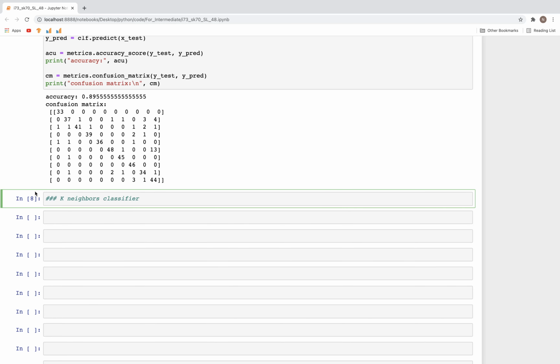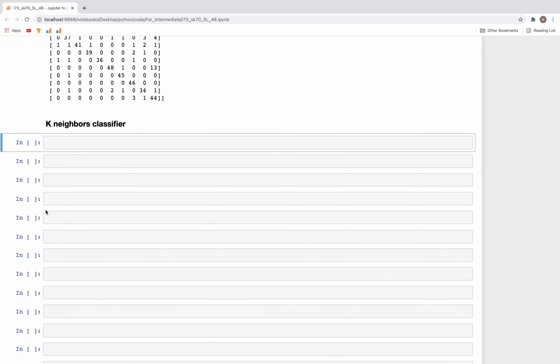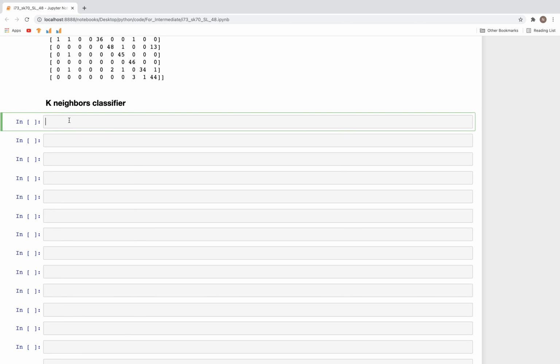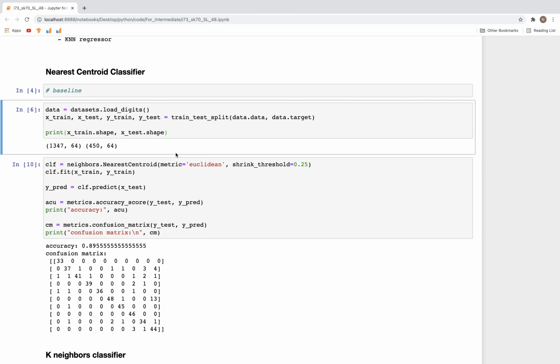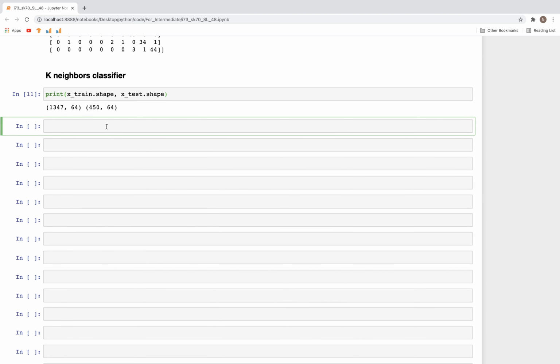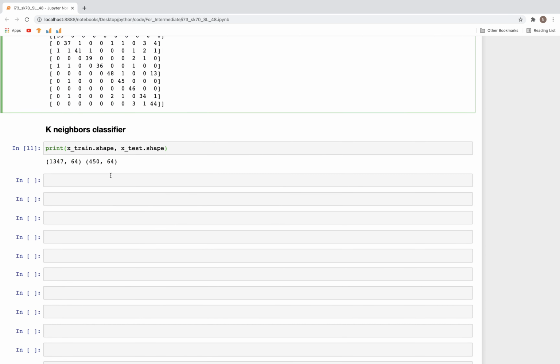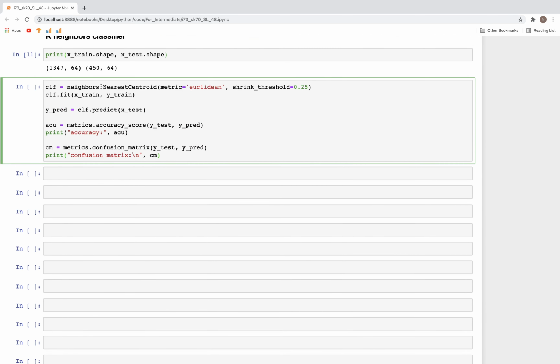KNeighborsClassifier. We'll try this first without any neighborhood component analysis, and then we'll add that in the second trial. So we still have the same data set that we are going to use. Let me print the shapes here. So that's the data set we'll use, and again this entire part of code is the same, so I'll copy paste that here. We just need to change this line.